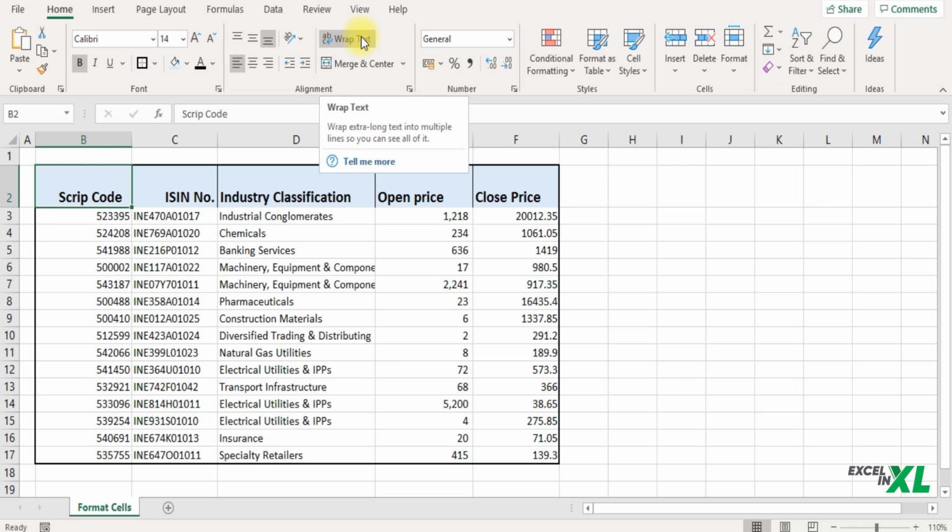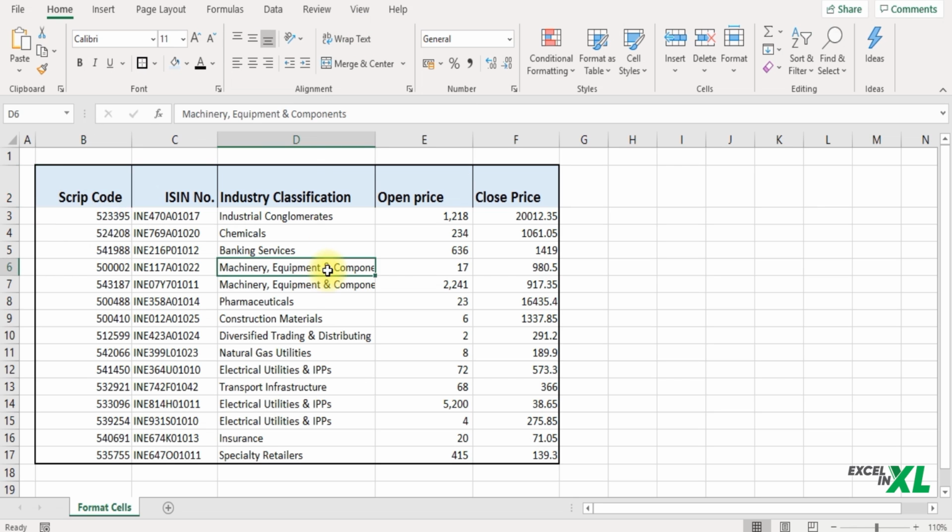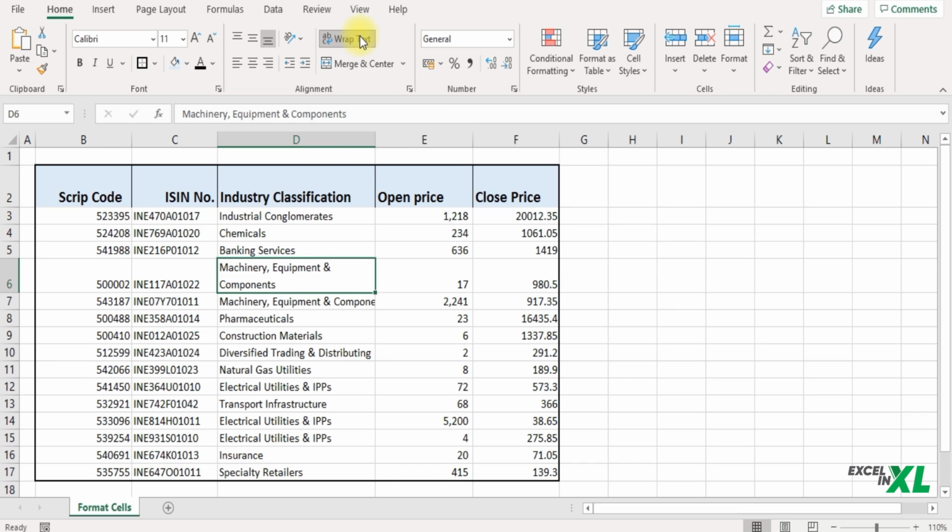The next option we have is the wrap text, which we use when we have a long line of text and part of which is not visible. If you see this here, some text isn't visible. So when I just select the cell and click on wrap text, you can see now the entire data is visible. This would not change your column width but increase the row height.